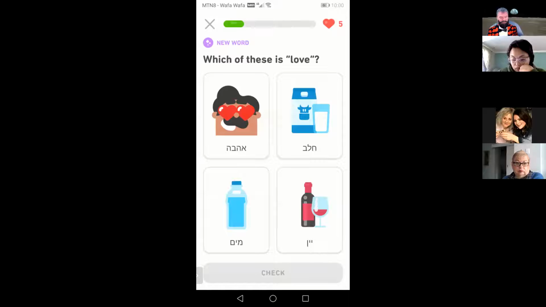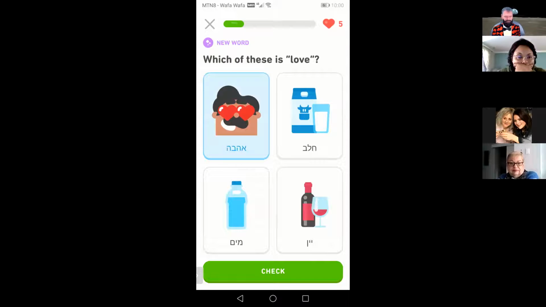Right. Which of these words is love? Now, of course, I don't know about you, but that's a bit tricky because if you can't read Hebrew, it doesn't really help. But I think I know which one is love. Let's check. Correct. So I'm not so sure that is helping me if I can't actually read Hebrew. I know what the picture is, and I can work out which one it is, but that's not really helping me.